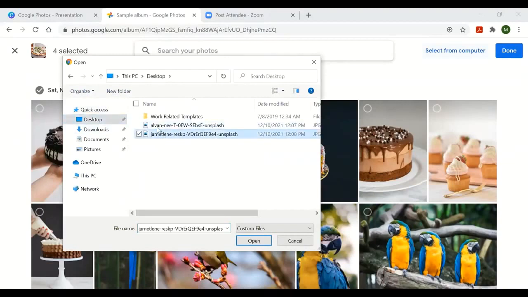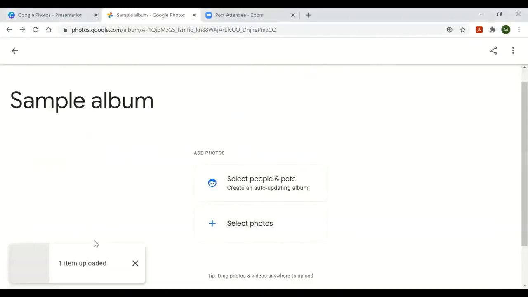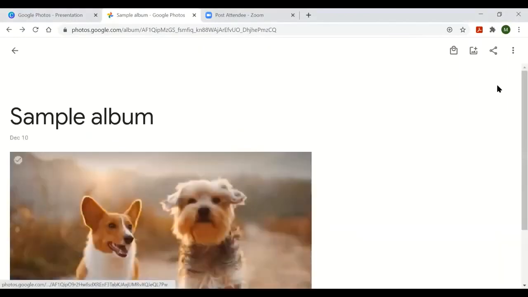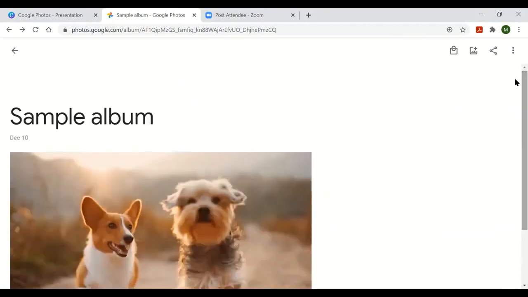I have downloaded 1 photo earlier. So I'm going to say, this is the photo. I'm going to select Open. On the left-hand side, on the bottom of your screen, you should see something that says 1 item uploaded. So I've selected 1 photo from my computer, and this is the photo. It is going to be uploaded to Google Photos, and it's going to be put in this album. So I'm going to go back.